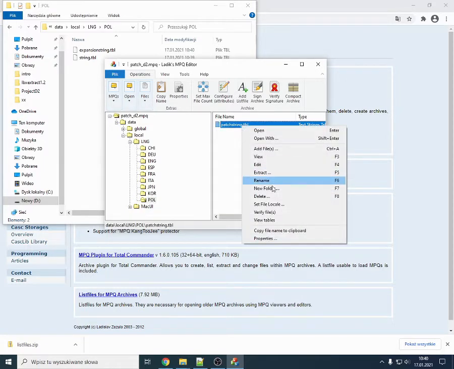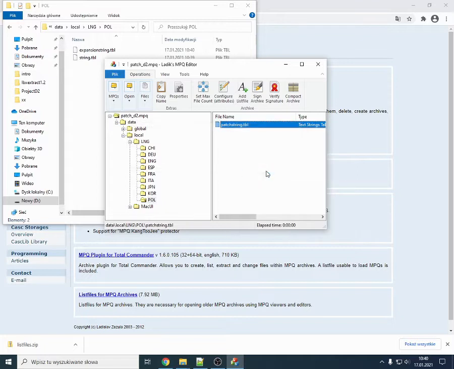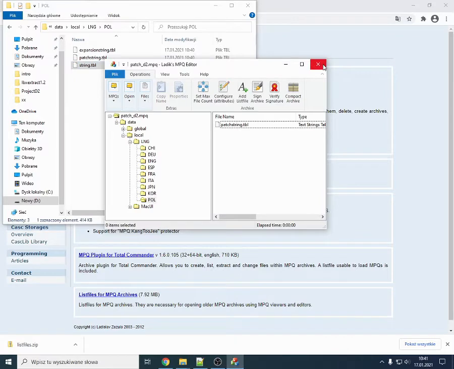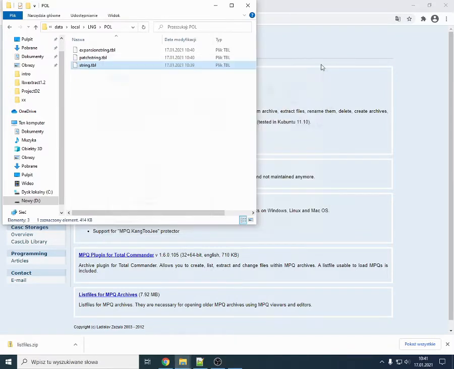Alright, and here is the newest patch string tbl file. These files overwrite older versions. So let's extract patch string. So we had to go through 3 different files to extract the correct tbl files. There are 3 of them. Alright. And for the time being, we can close the Mpq Archive Editor. Alright. Part 2.